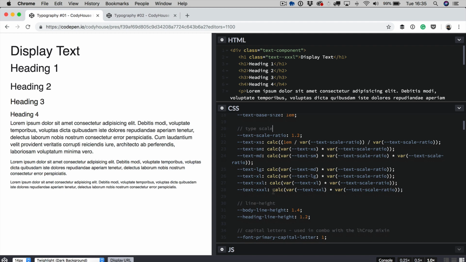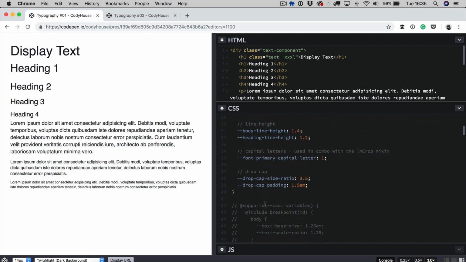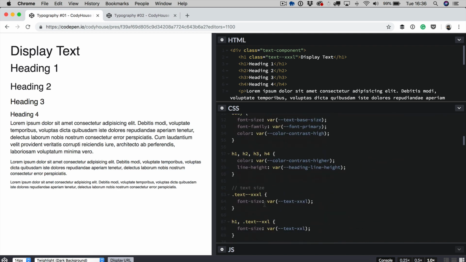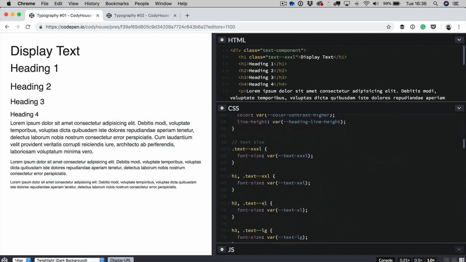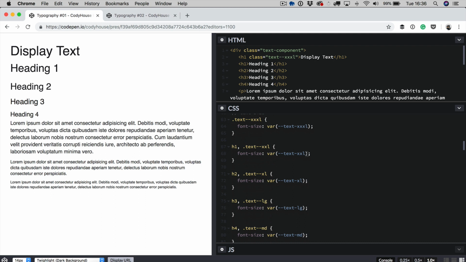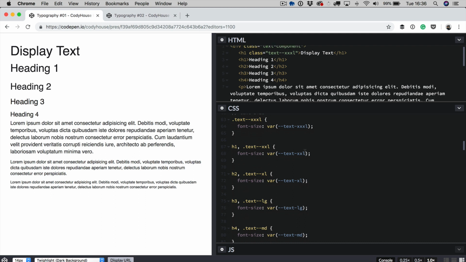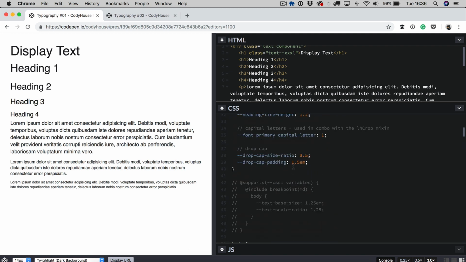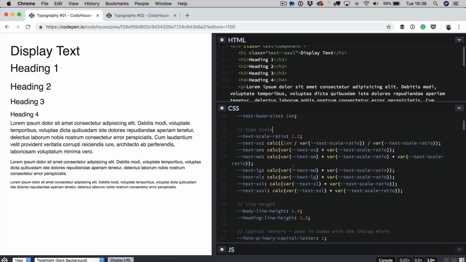In this case, for example, we store these values into CSS variables, and then we apply these values to, for example, the heading elements, as you can see right here. And then we define a set of classes in case we want to apply these sizes to elements that are not heading elements, but just other elements. Okay, so if we go back, this is the type scale.